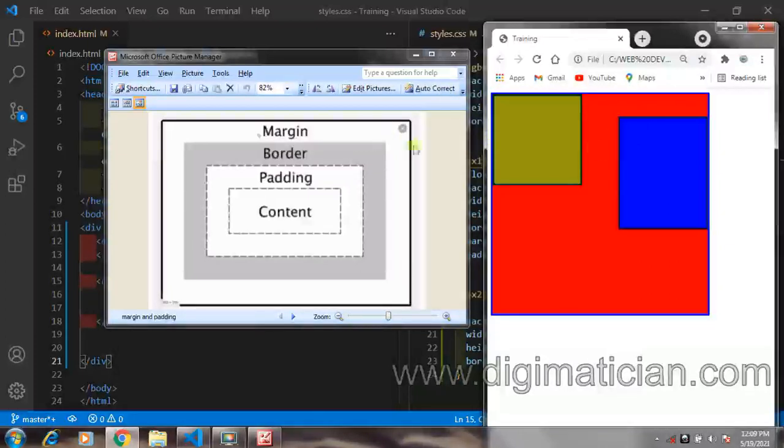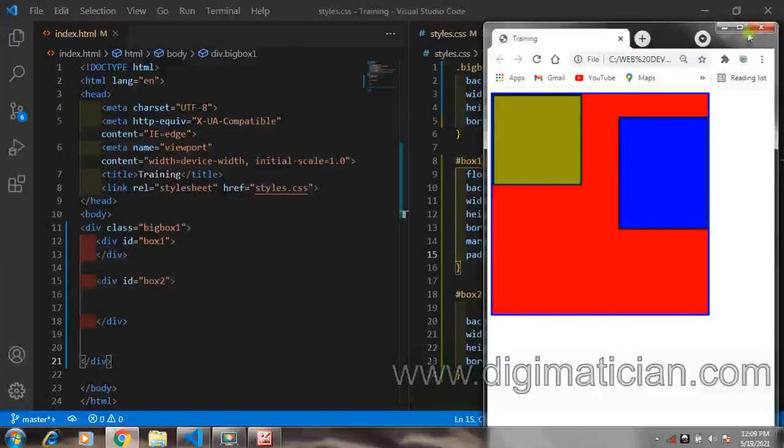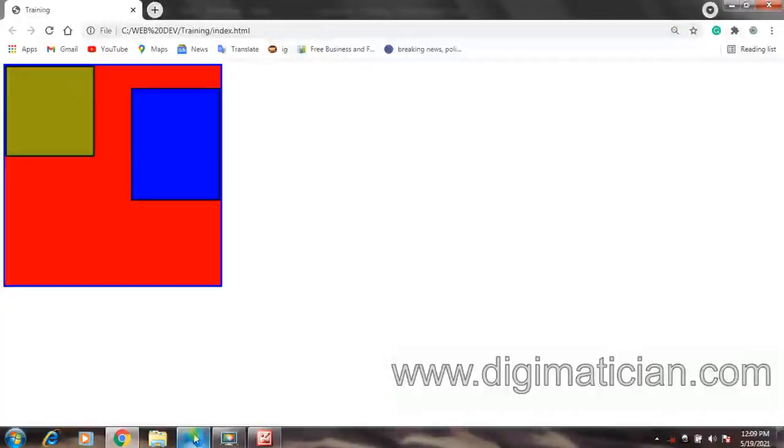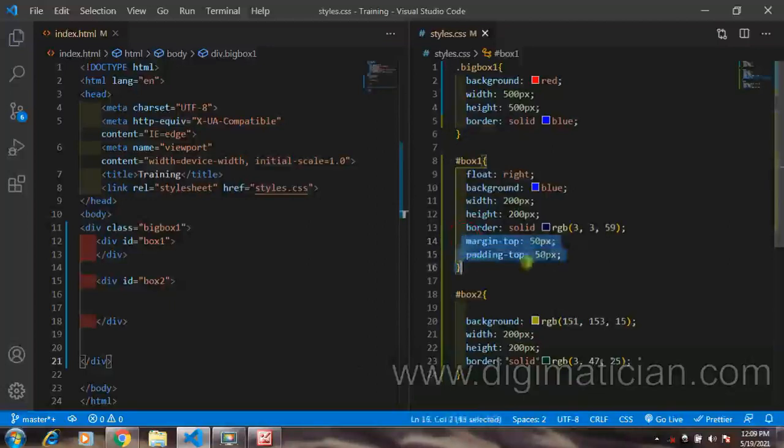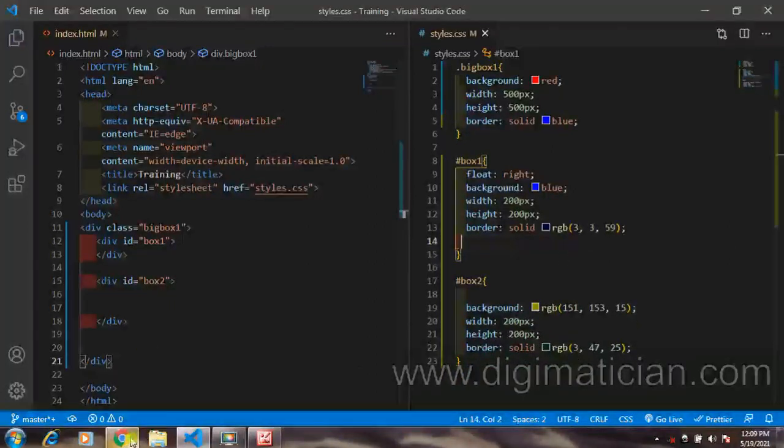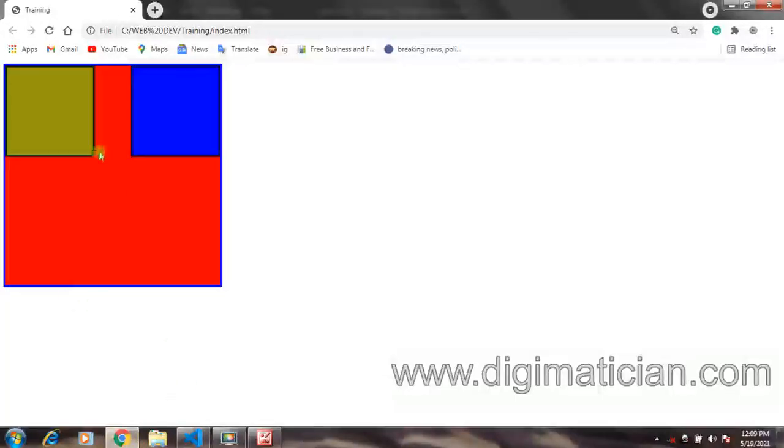Now you can see that, let me now remove this padding and show you something. Let me remove these two and try to show you something. Now you can see that we have removed that and the box is now where it's supposed to be.